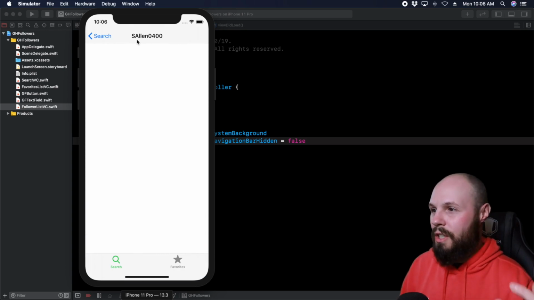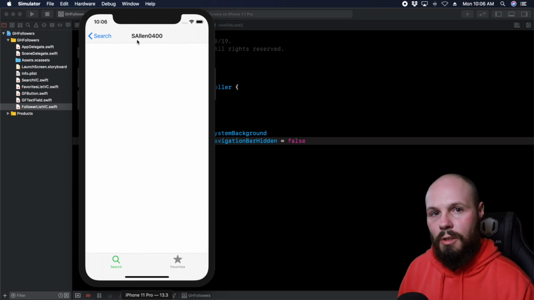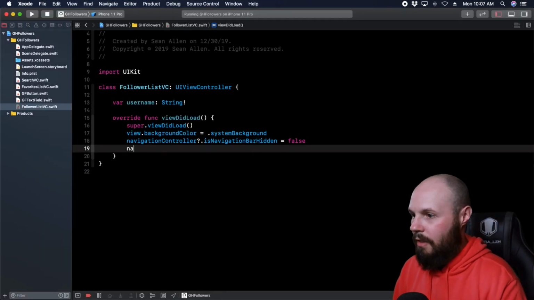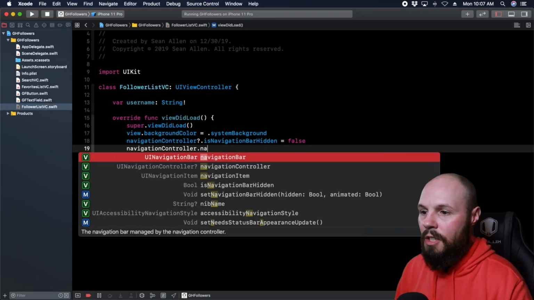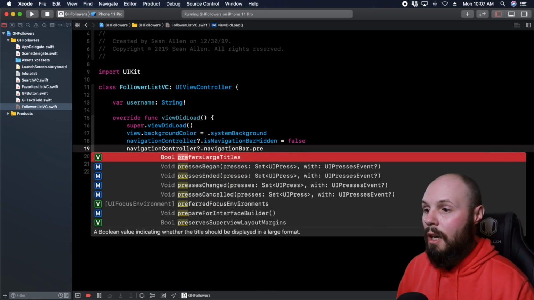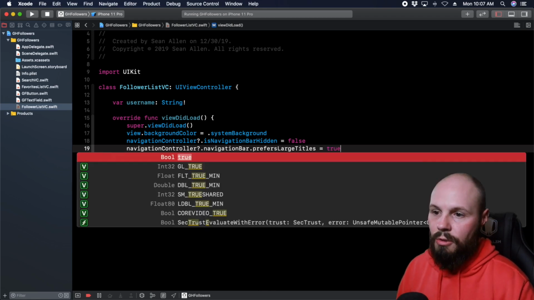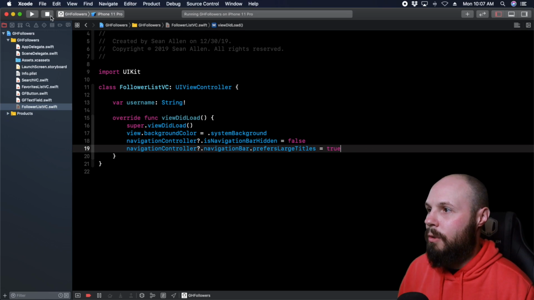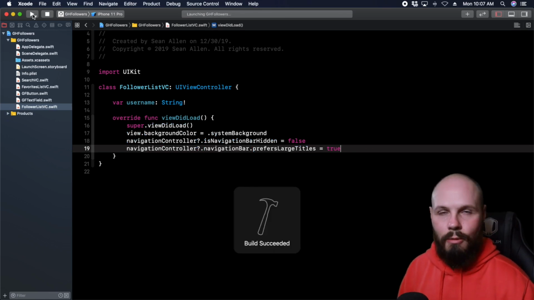However, if I hit go again, this is the old way, right? We want to show those large navigation titles, right? So let's do that real quick. That's one line of code. So back to the code here, you do navigationController.navigationBar.prefersLargeTitles, and that is going to be equal to true. So let's run it again real quick.